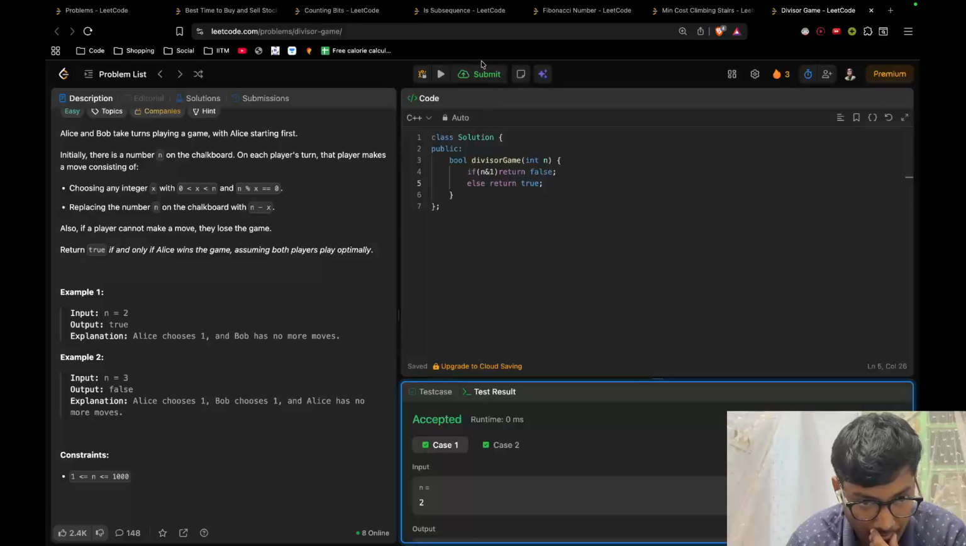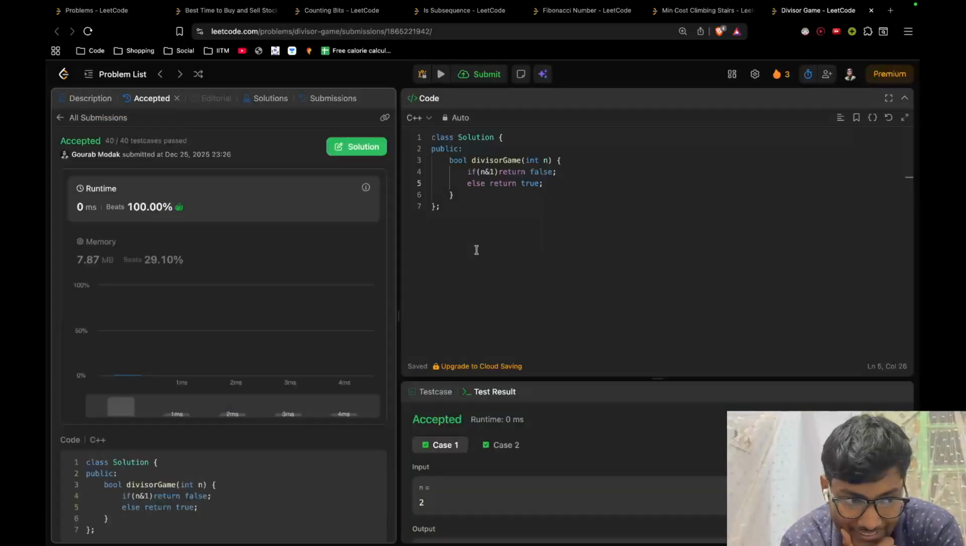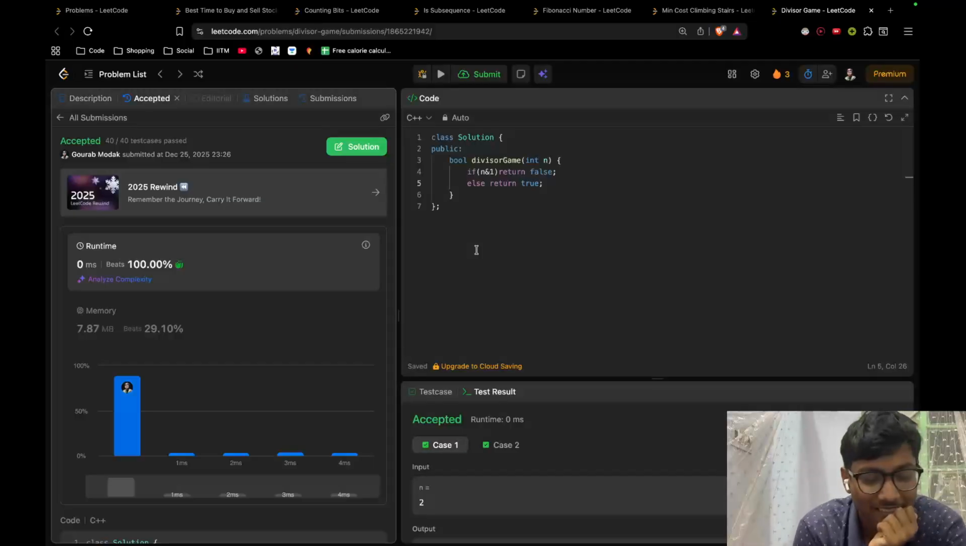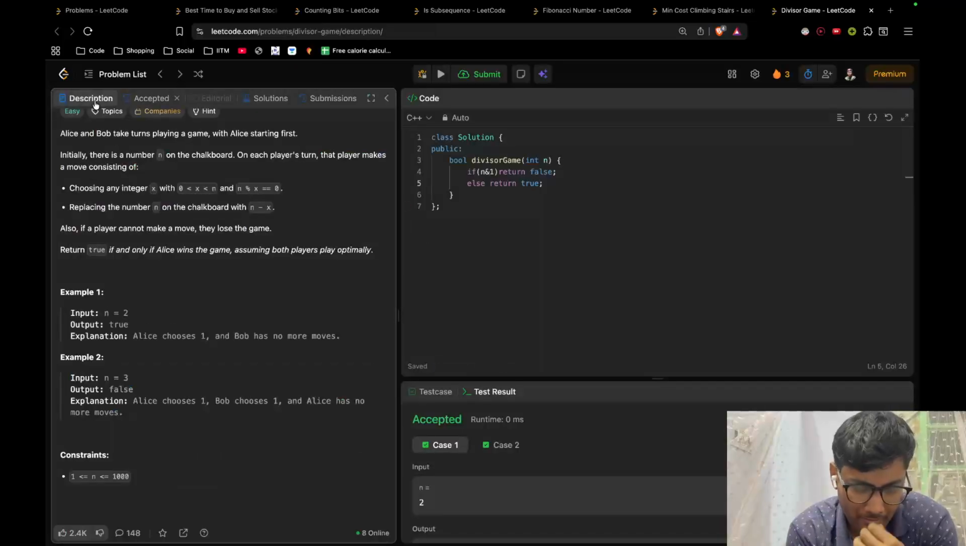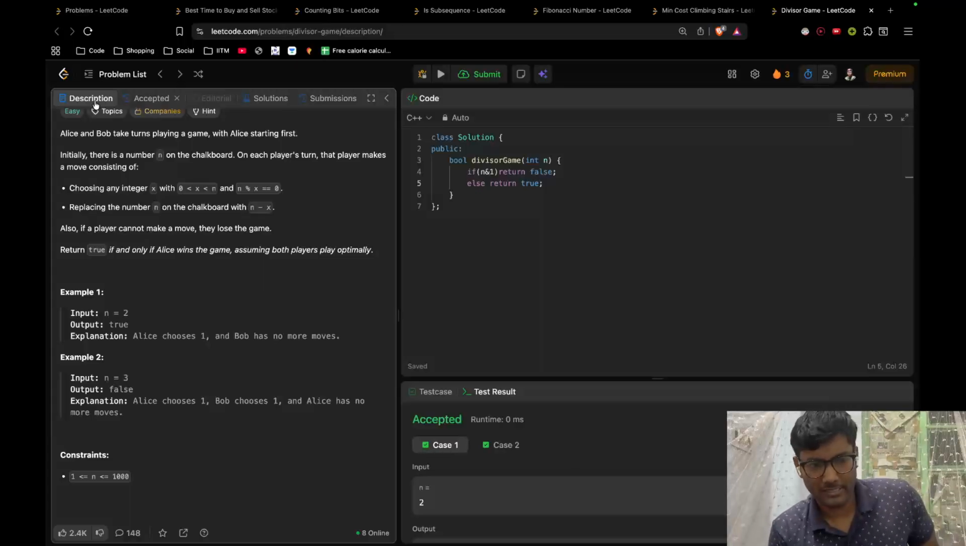Of course, this will pass the normal test cases. Let's see. Okay, this gets accepted. Why did I think of odd and even? The reason for me to think that is everyone will try to choose 1 only, because that will tend to keep the game longer.